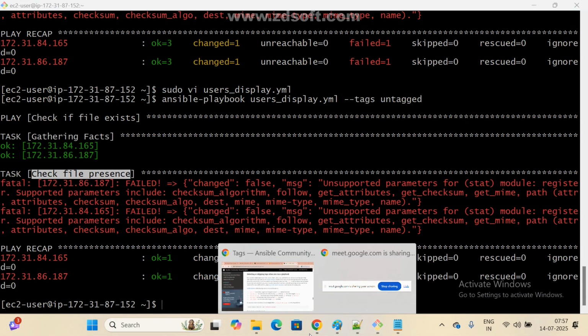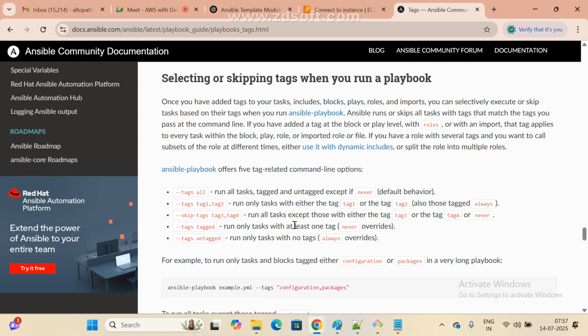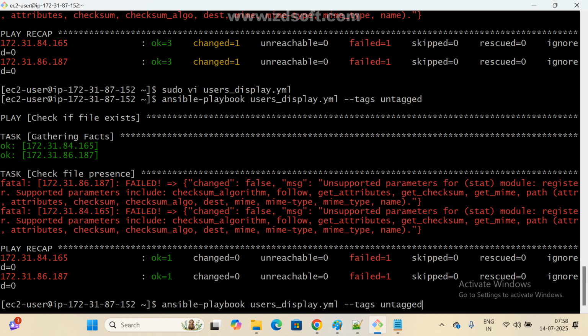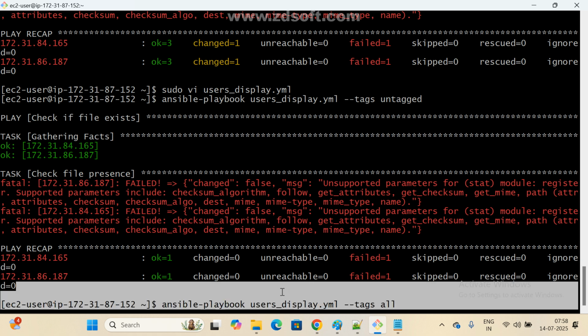Yes, sir. So interval also very important. So how are we handling it? These are the 5 types. Tags all means it will run all. Now I have given all, for example here I am giving tags all. All means tagged as well as untagged. So in this case everything will run.